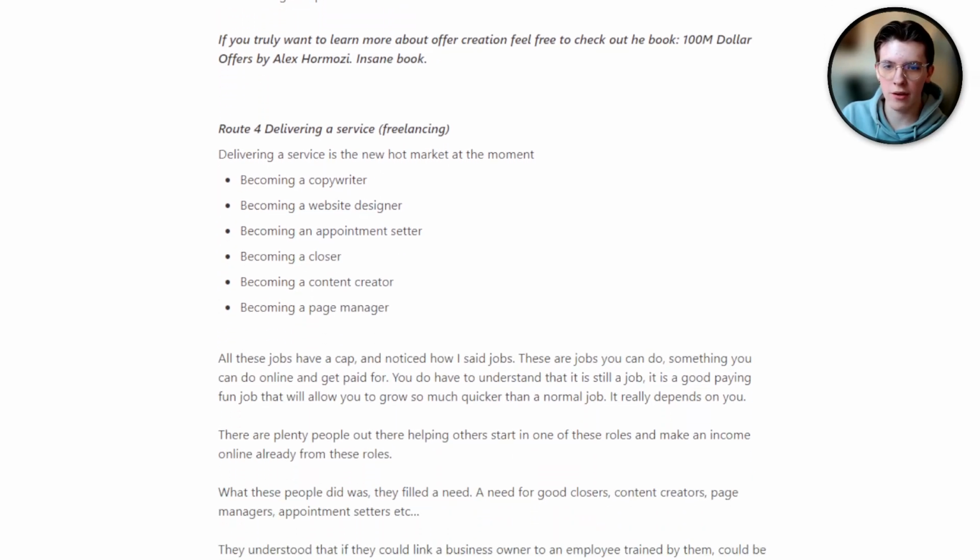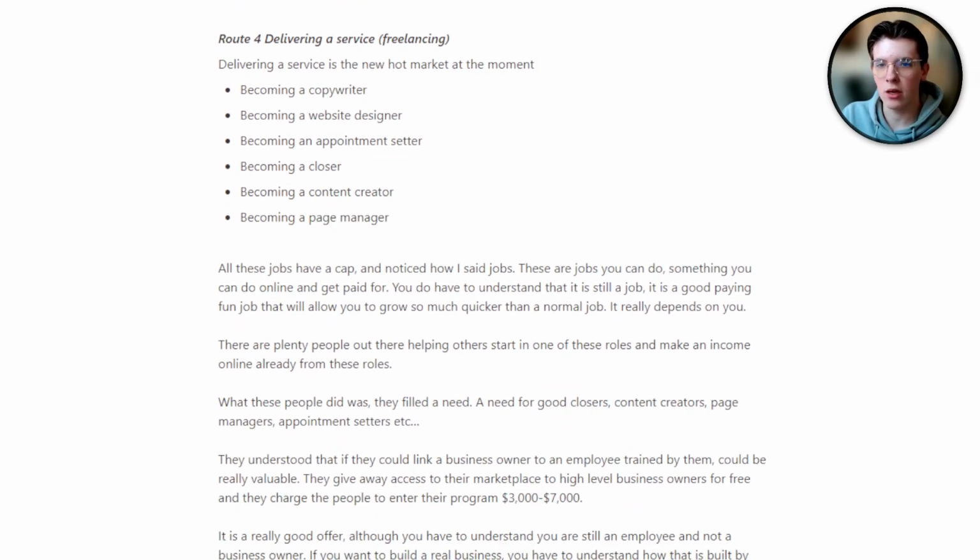Then route number 4, delivering a service yourself, right? Freelancing. Delivering a service is the new hot market at the moment. Becoming a copywriter, website designer, appointment setter, closer, content creator, page manager, etc. Virtual assistant, name it, right?